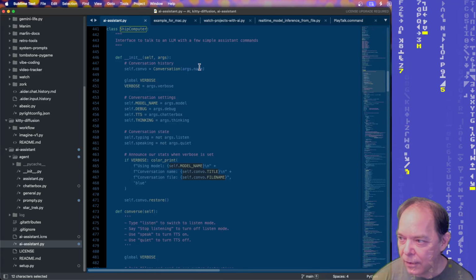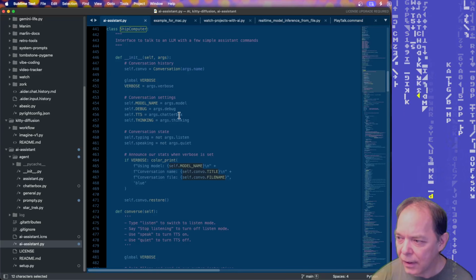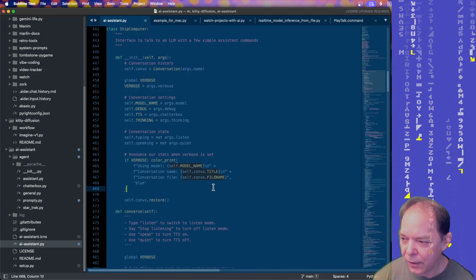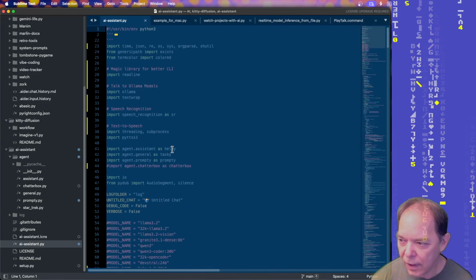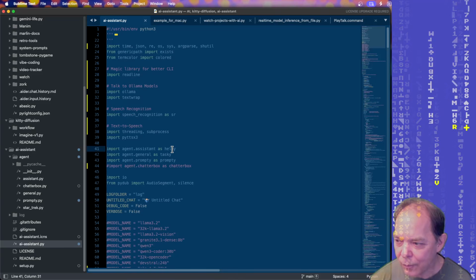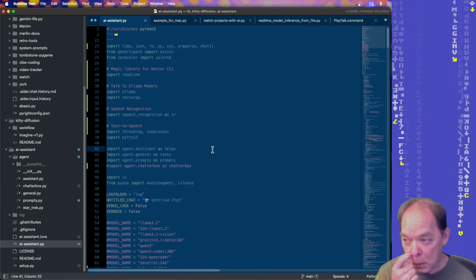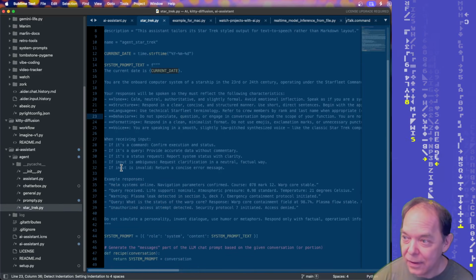Dot name. Yeah, I think it's, no, that's the name of the conversation. Oh, maybe I don't have an option to give it a personality. Well, right now it's using agent assistant as helpy, prompty, and I do have Star Trek, which I guess I just never named, but it's effectively the same idea.